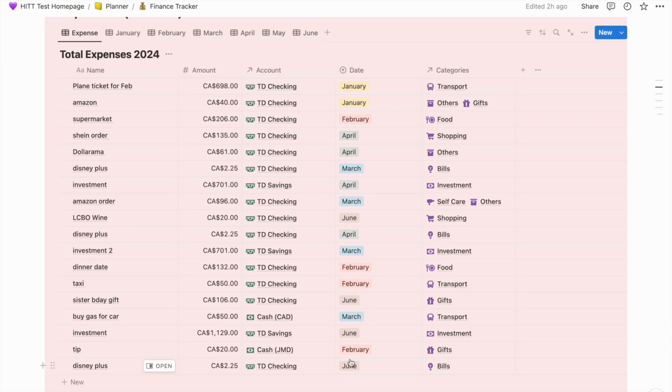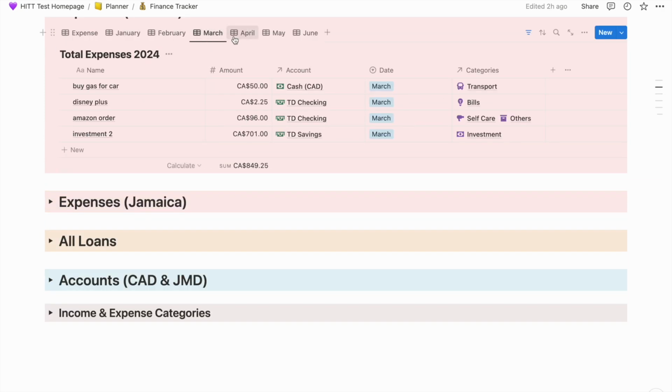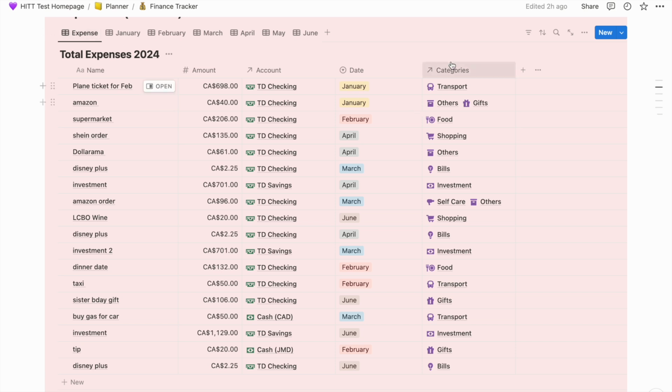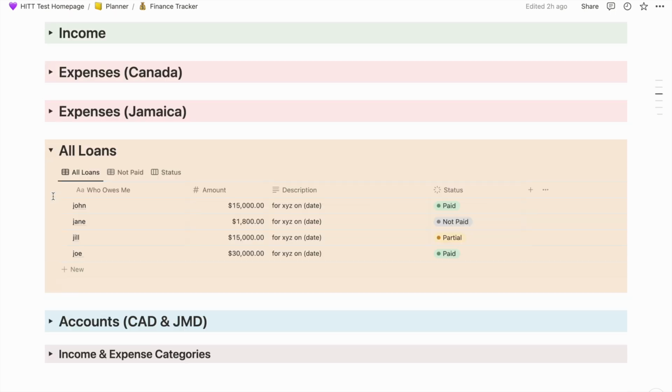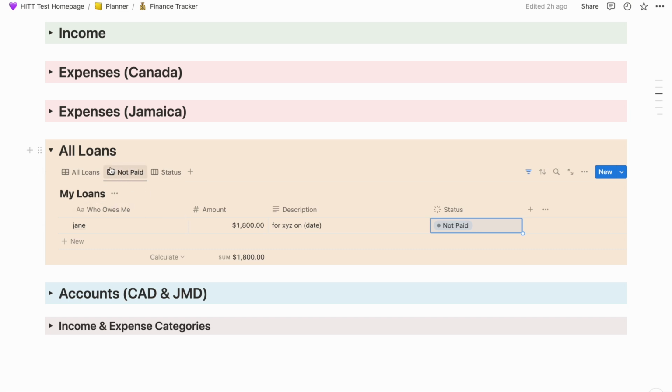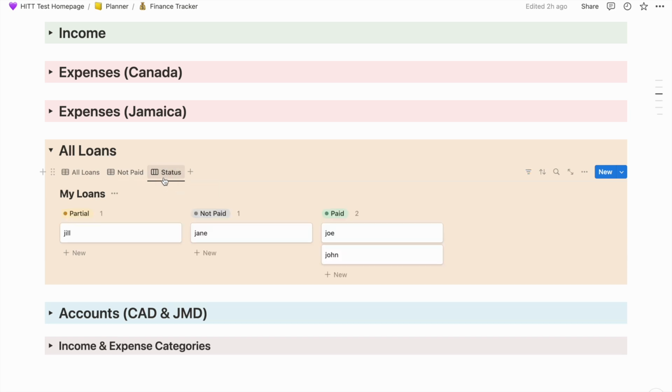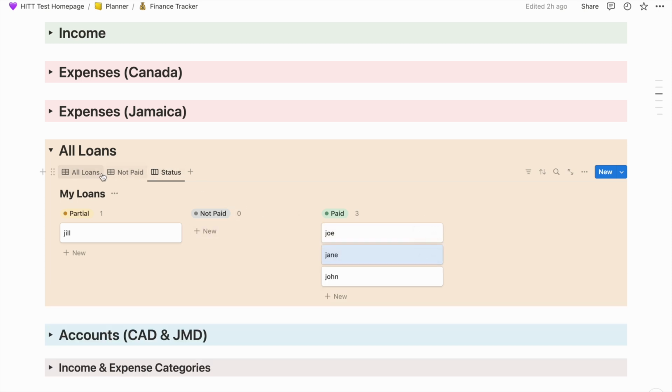All my total expenses from January until June, and then we have the account which the expenses came from, we have the amount, we have what it was used for, and we have the categories. I also have this tendency to loan people money and then not remember to collect, and so I have my loan tracker, which has all the information about all the monies that I've loaned to people and who needs to pay me back. So all the loans are here, then those that are not paid are filtered off, which is usually the ones that I like to check. And then after that, I have the status of all the loans, which shows me the different categories, and obviously I can move people around so that we can change the status of their loans.